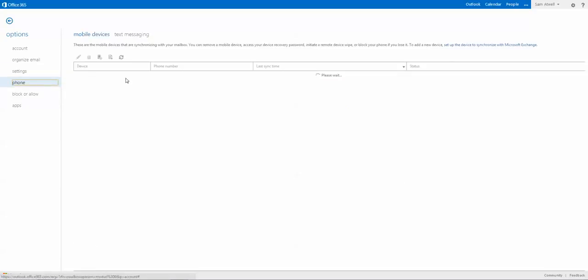Here under phone, it'll show all the mobile devices connected to your account. So it'll show your iPhone, your Androids, your iPads, your Android tablets. It'll show them all here so you can see what all devices are connected to your account.